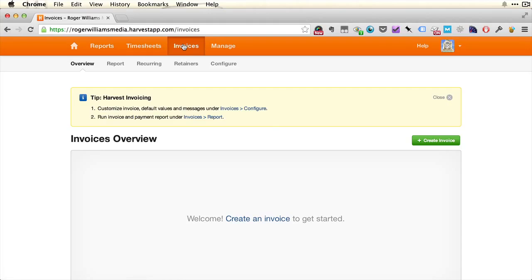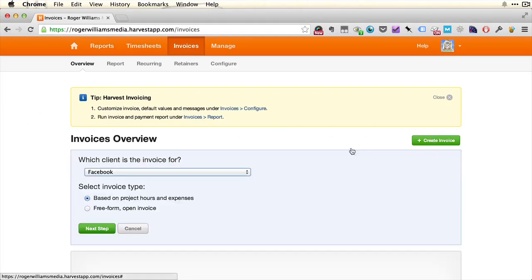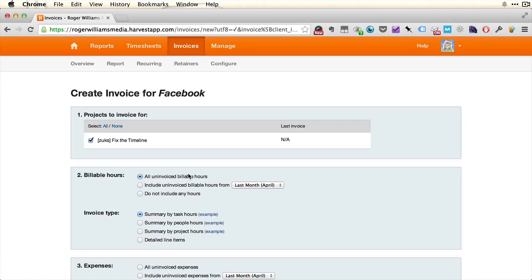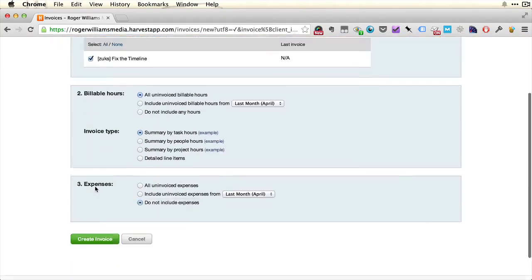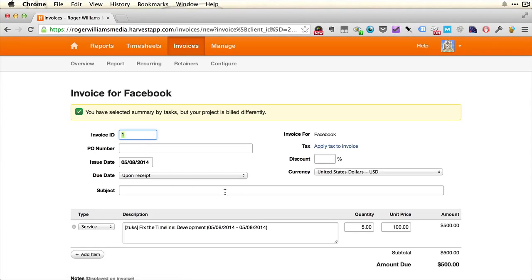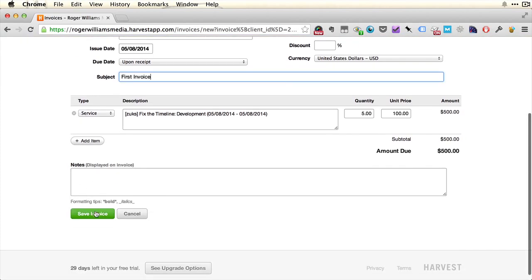Let's go into invoices. We can create an invoice. Choose the client, invoice type, and then choose any of your billable hours, the invoice type and expenses. And now we've created the invoice. We'll go ahead and choose our issue date, our due date, subject line, and then any additional information we want to add to it. Notice that the quantity and the unit price are already in here. And we'll go ahead and create that invoice.